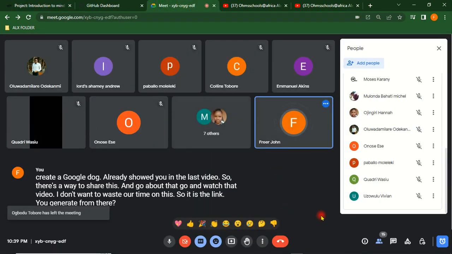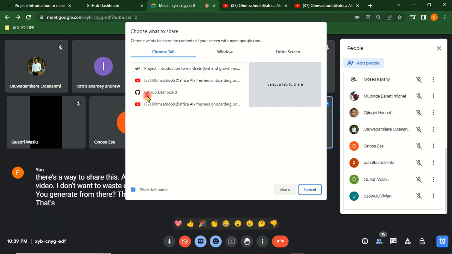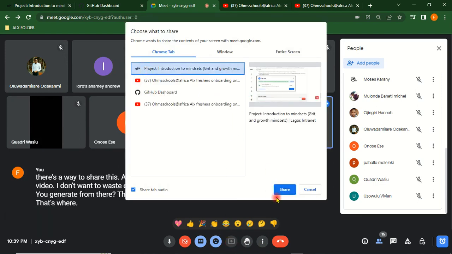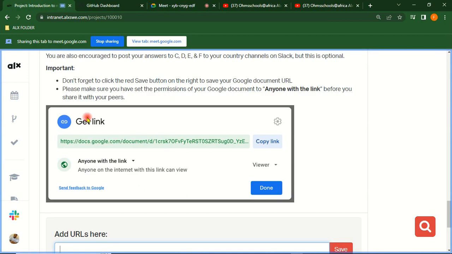It is the link you generate from there that will now permit you to do this. Are you with me? So he's a fellow student. It's the link you now copy and paste on your WhatsApp and Slack. So you are giving them permission to see what you did.